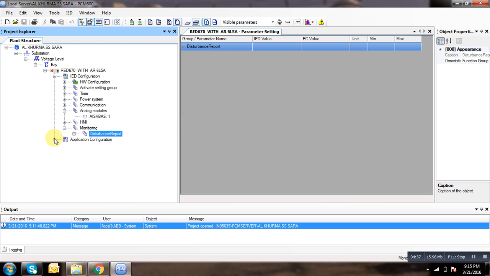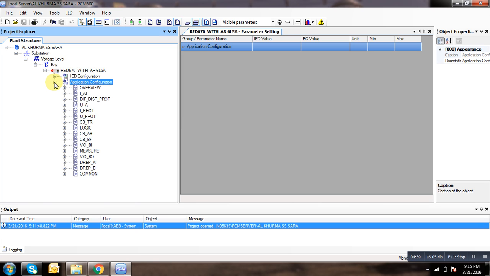This is the main thing, the application configuration. Here the other things will be there: analog inputs, differential and distance protection, voltage protection, current protection, breaker details, and logics like auto reclose, ER meaning auto reclose, BF meaning breaker failure, and BI meaning binary input. Then measurements, monitoring, metering, and binary outputs. So first we want to do the current inputs, the analog module inputs.